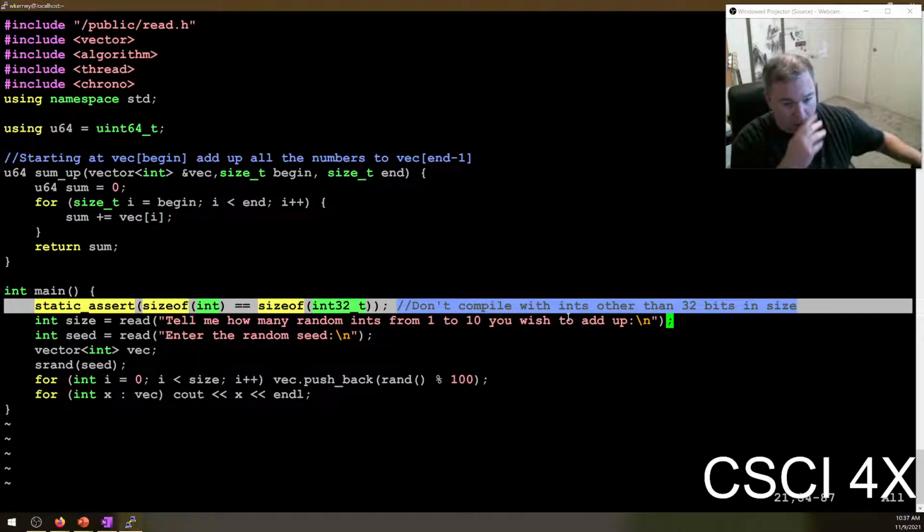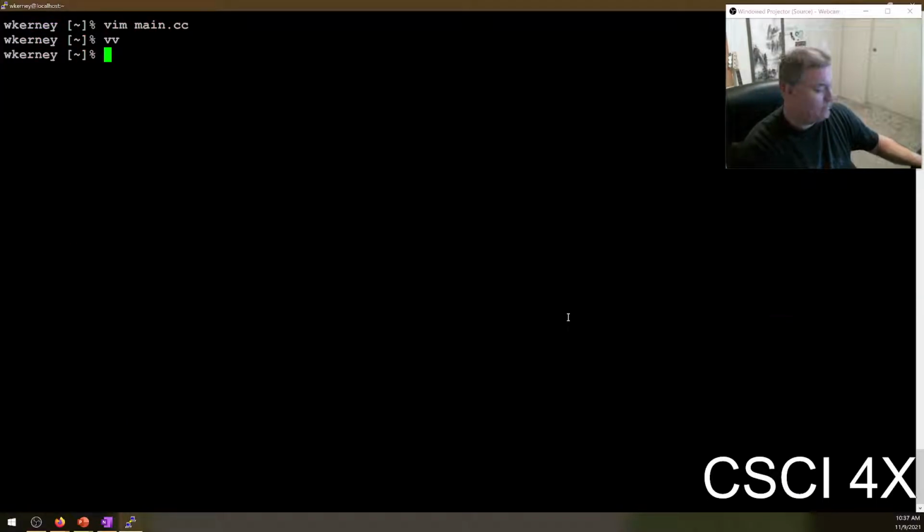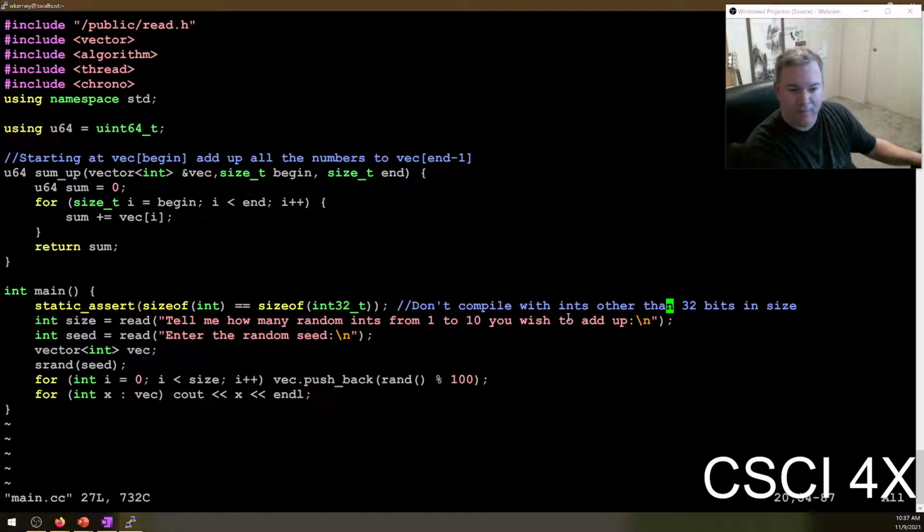Your GCC is warning on that? I don't think so. Yeah. And this is part of the language. You don't have to include anything. Assert, you have to include cassert, but static assert is actually part of the language.